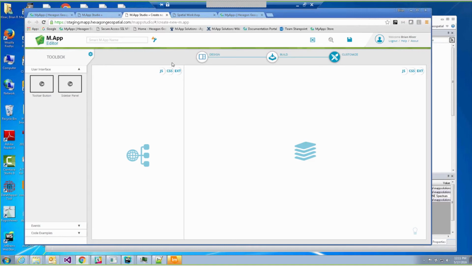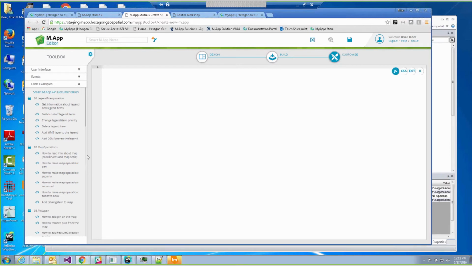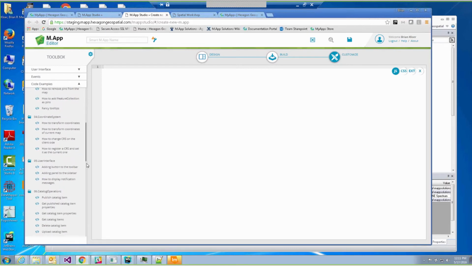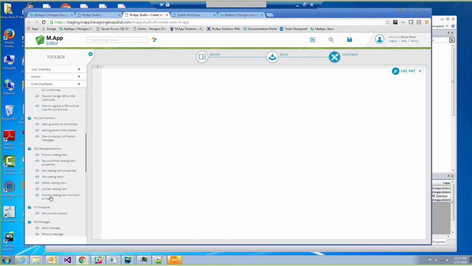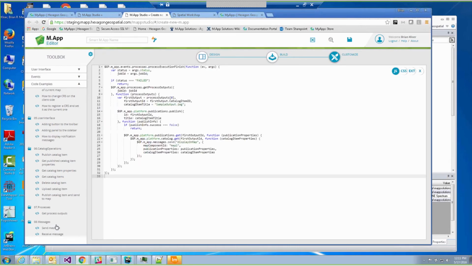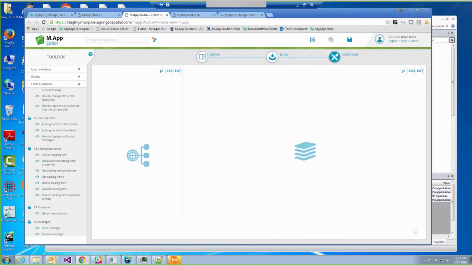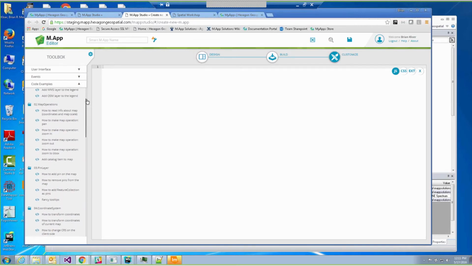And what we want to tell it to do is, after it runs the spatial model, to publish it to the catalog. So we come down here to catalog operations, publish catalog item, and send to map. You just drag that into the custom script, and there's the JavaScript that's going to do that for you. So we can close that one, and then for the map itself, there's also some script that does that, and that is add catalog item to map. So we drag that in for this one.